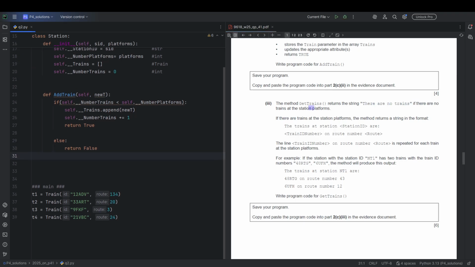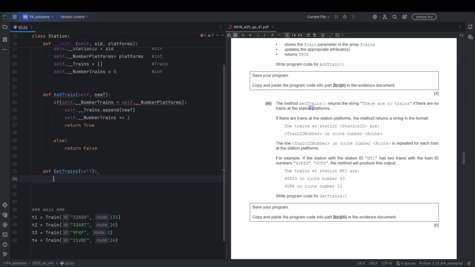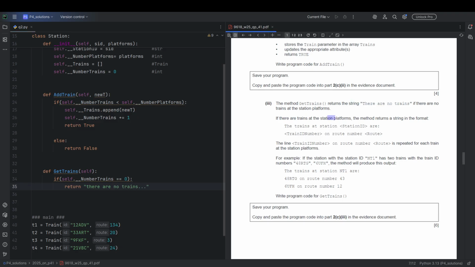Okay, so let's try this as well. So we have defined get trains. First of all, you have to check if the number of trains is equal to 0, then that means there are no trains available. So if self.__number_of_trains is equal to 0, then we are going to return 'There are no trains'. If there are trains at the platform station, then the method returns the string in this format: the trains at station ID are this.